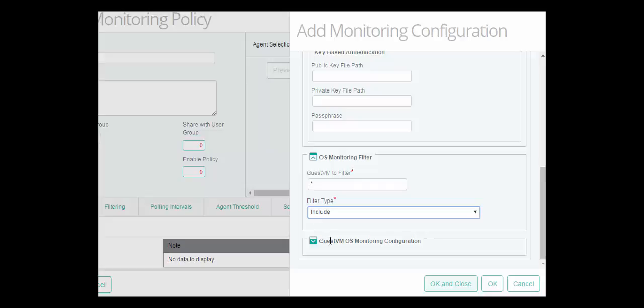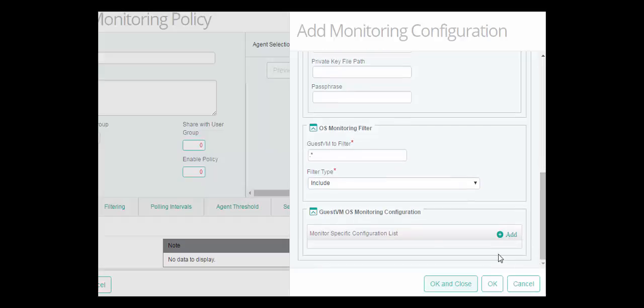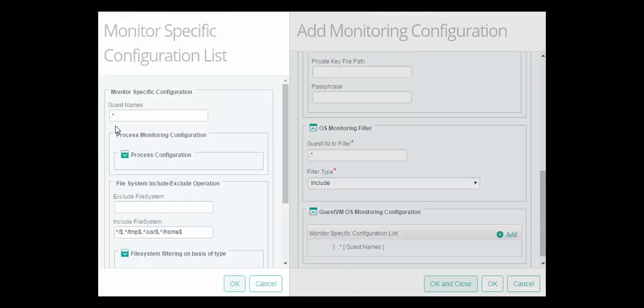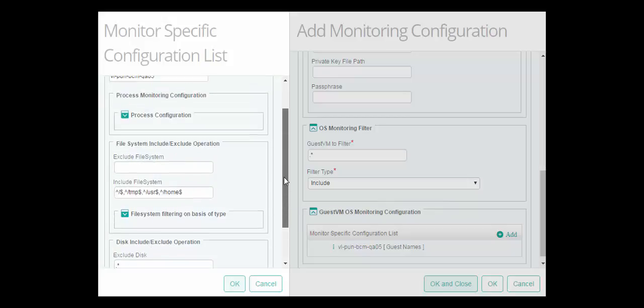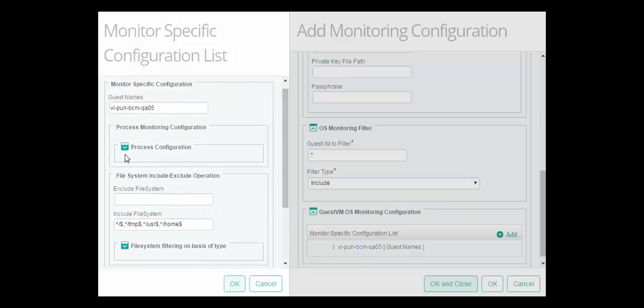In Guest VM OS monitoring configuration option, you can add specific configuration per guest virtual machine. Click Add. In the guest names field, enter the guest virtual machine name. A comma-separated list of multiple guest virtual machines can be provided here. I'll enter the guest VM name. Here, you can configure process, file system, and disk monitor types for the specified guest virtual machine. You can either add individual guests or a group of guest virtual machines for monitoring processes, disks, and file systems.